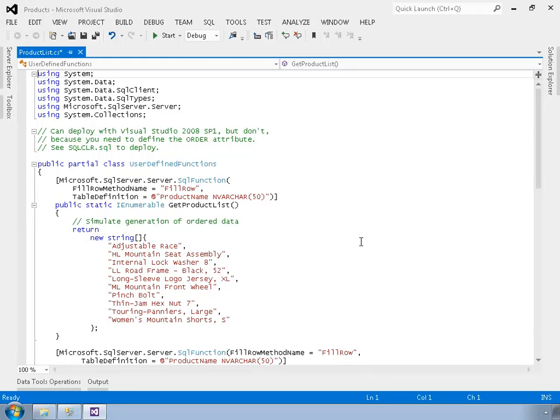The product sample project includes a user-defined function called getProductList, and it's defined right there. This returns a set of product names in alphabetical order. Okay, so we have the SQL function attribute, and this defines a table with a single string field called product name. And then the function returns an IEnumerable object, which here is going to be an array.